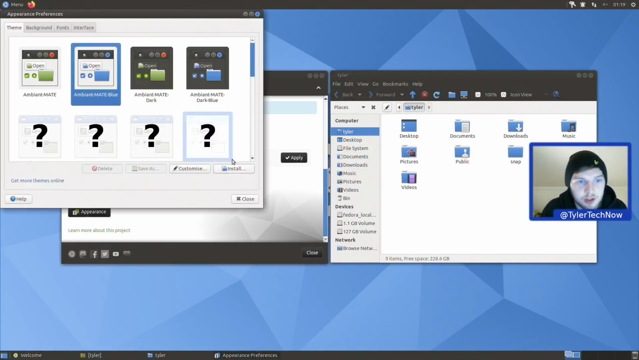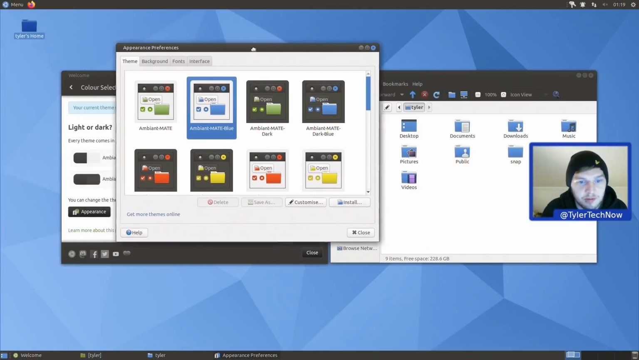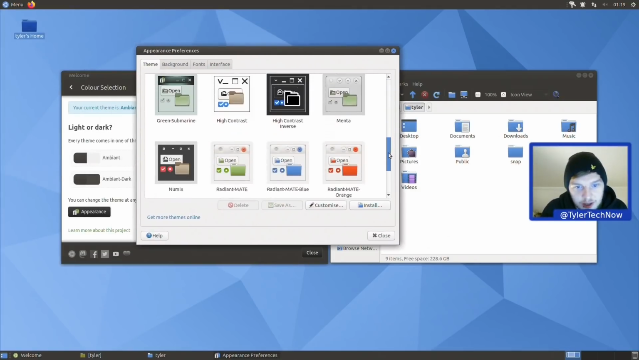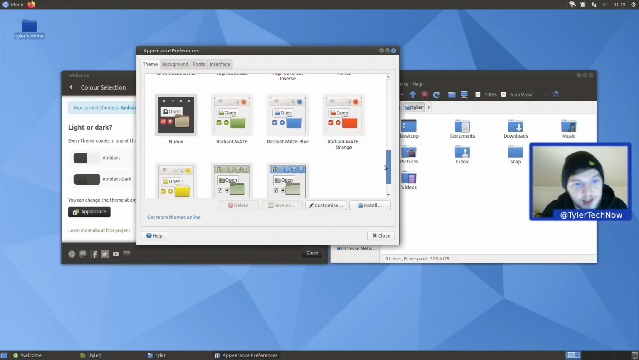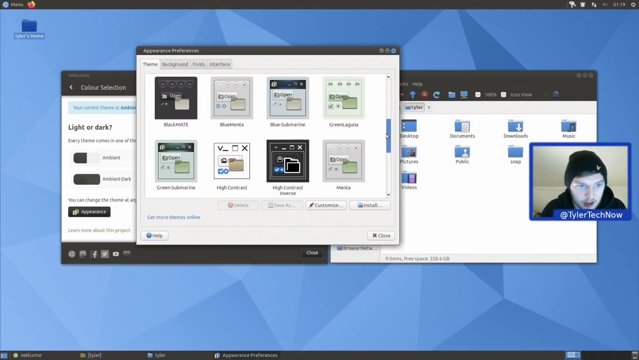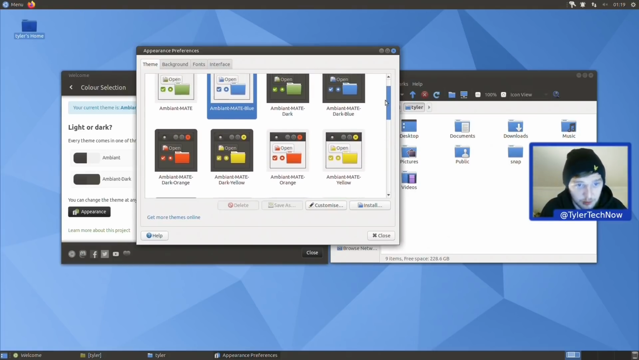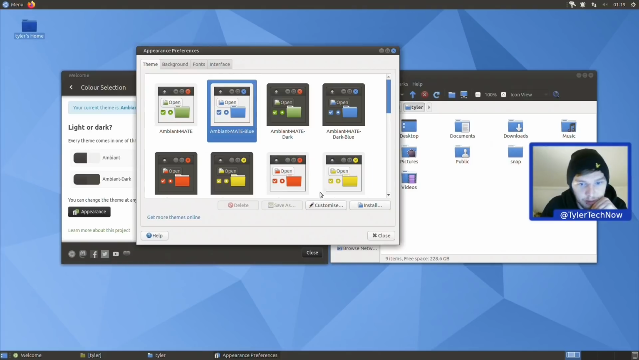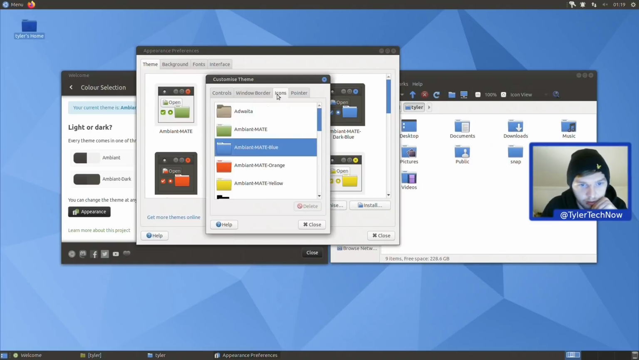And of course we can jump straight back into the appearance package all from within here, where it's going to have a few extra themes that we can choose from as well. So we've got New Mix out of the box, that's pretty cool. Traditional, okay. Green Submarine, so a fair few themes installed out of the box. Now if we jump into customize, we can see our icons.